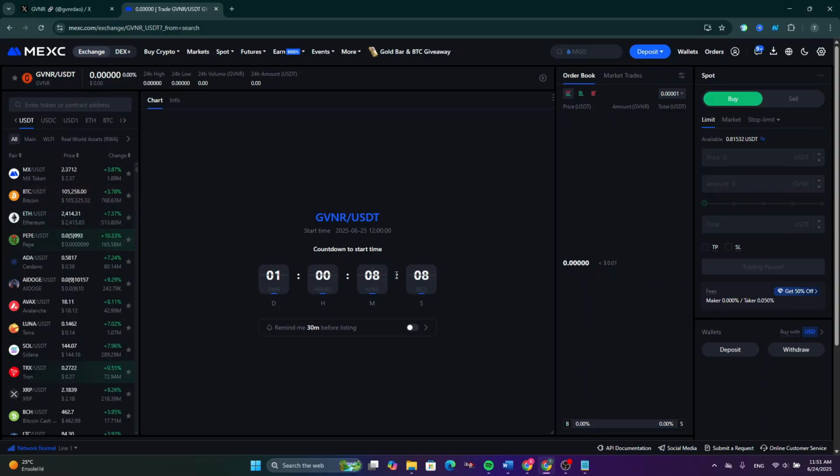So after this countdown is finished, just click here and you can type how much of that USDT on your account you want to spend, and here you will be able to see how much of that token you will receive. Now after that, click here on buy and you will have that token in your account in a few seconds to a few minutes. Now this is how to buy a GVNR token.